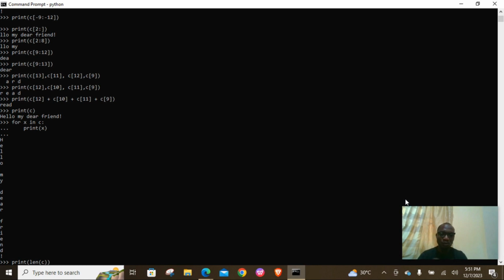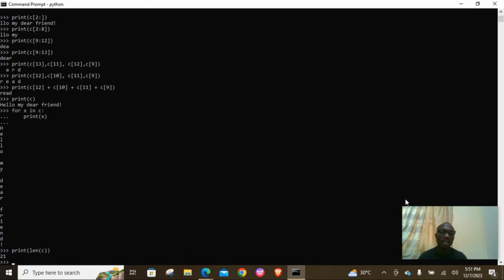What do we mean by length? We want to know the total number of characters inside that string. Then press enter. You can see it's telling us it's 21. So when we look at the whole length, we have 21 in number. That's how to know the length of every variable that you have. Then how can you check if it is a string or an int? So you can just type this to check.